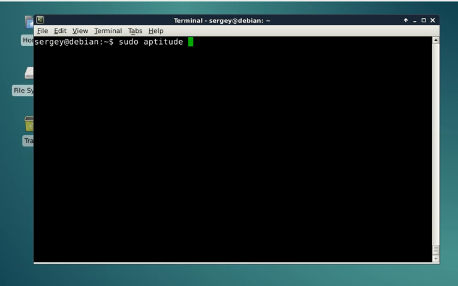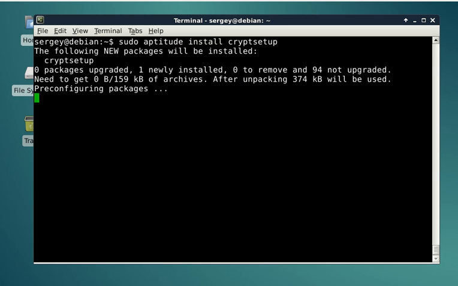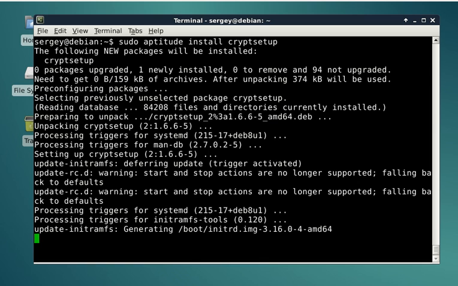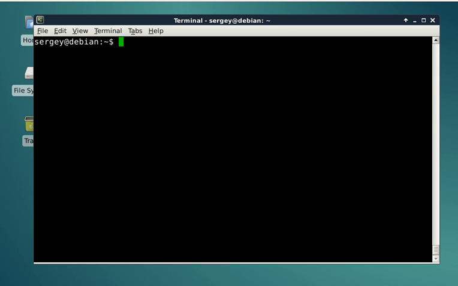Type in sudo aptitude install cryptsetup, hit enter. After the installation is complete, we will initialize an empty file of 1 gig. You can adjust the file size later when you set it up on your computer. Let's use the dd command. Type in dd space if equals /dev/zero. We will fill it in with zeros. Output file will be just a file in the current directory, and the name will be encrypted.